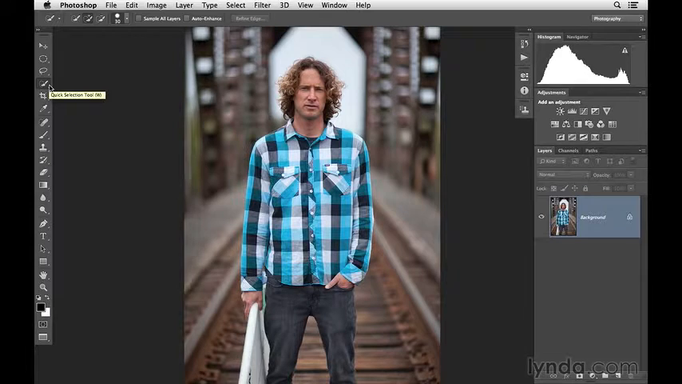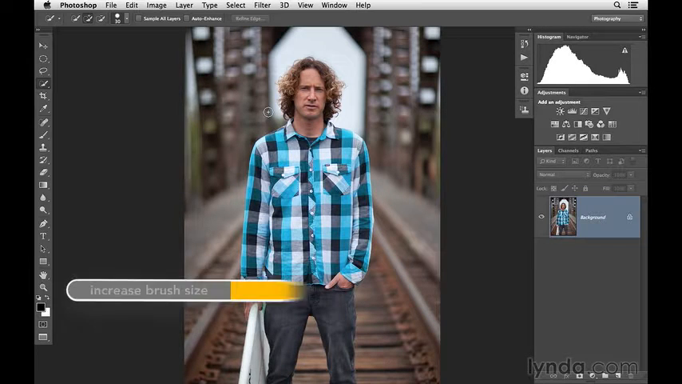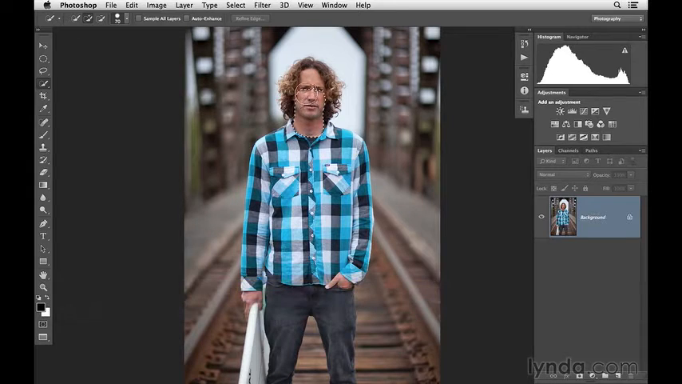Now, with this tool, sometimes what you'll want to do is position your cursor over your image and change the brush size. You can do that by pressing the right bracket key to create a larger brush. Sometimes it's helpful to have a large brush and to go over your image quickly, and then next to go back with a smaller brush and to really work on the edges.